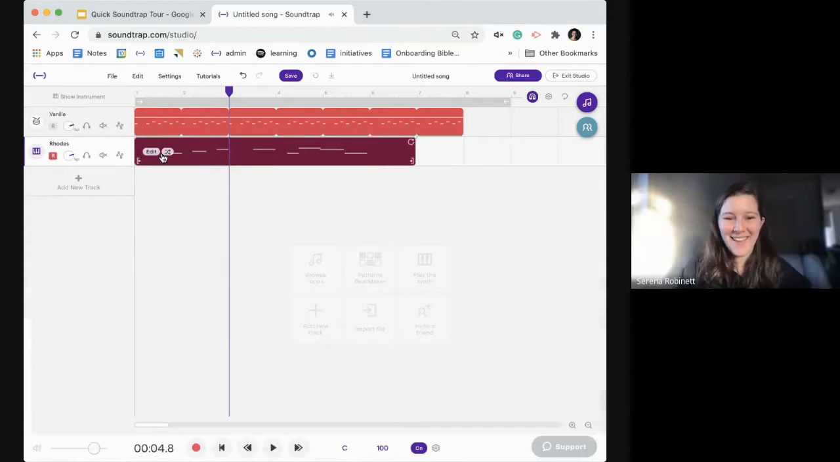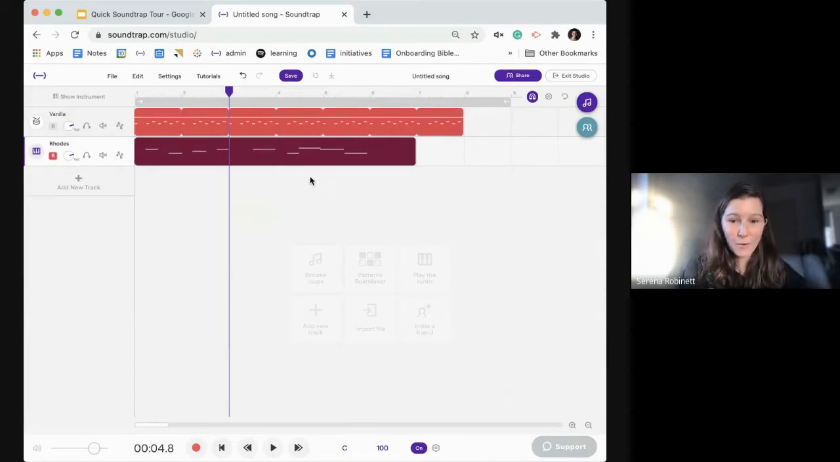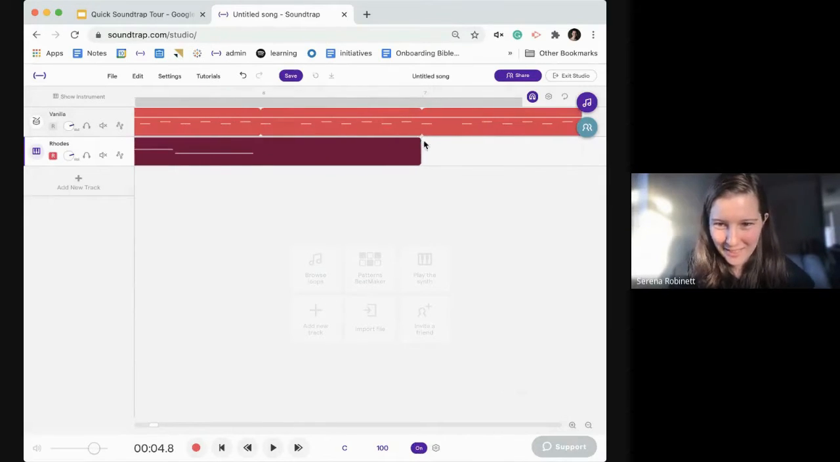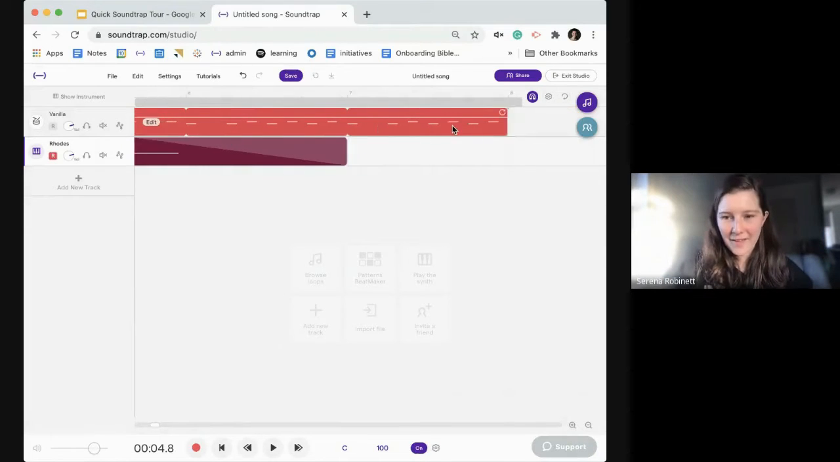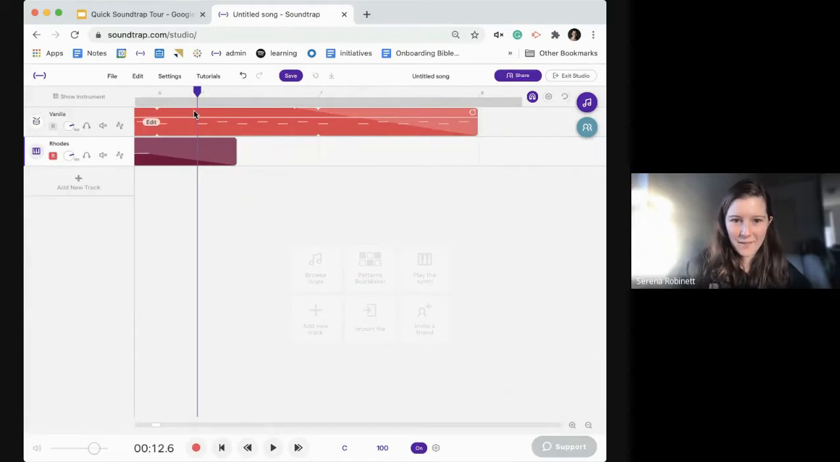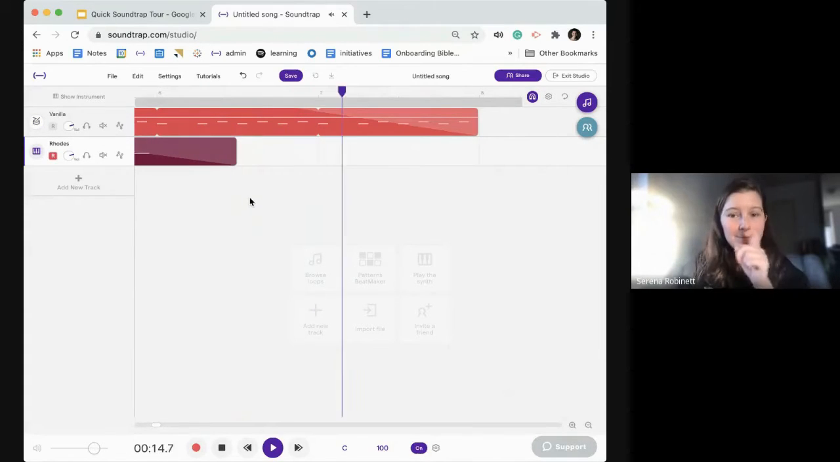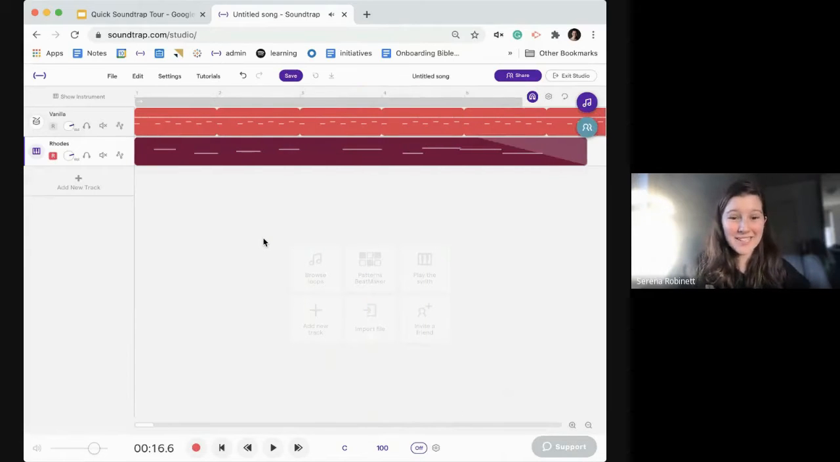There's a few other things you can do. You can have it fade in and fade out. You could do it through editing. You can also do it through these little tiny circles. I'm going to zoom in so you can see this tiny circle. You can click on it and fade out. So now, actually, I'm going to do it on this instrument because you'll hear it more. So it gets a little quieter. That gives students an opportunity to sound really professional.